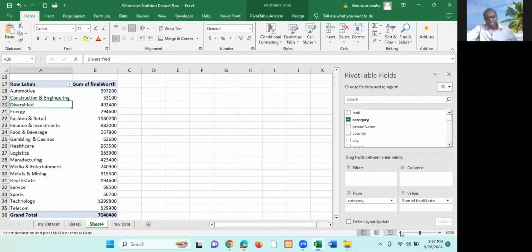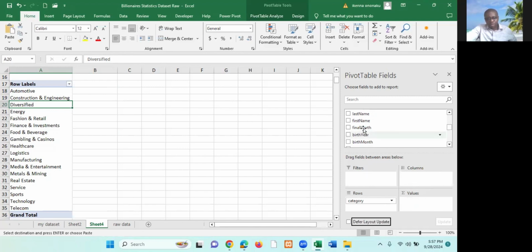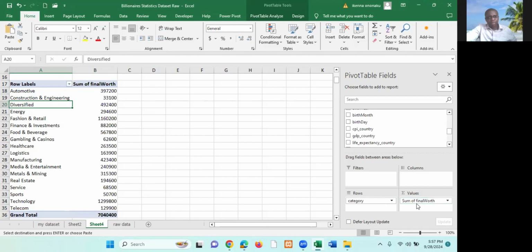Take note of the fact that whenever you may choose not to click on the final worth, let me remove it from here. What I may need to do is to click here and hold and drag it down to value. That's another alternative way of doing it. But when you drag it down to value, you will realize that what Excel does is to sum. So the default value will be sum.